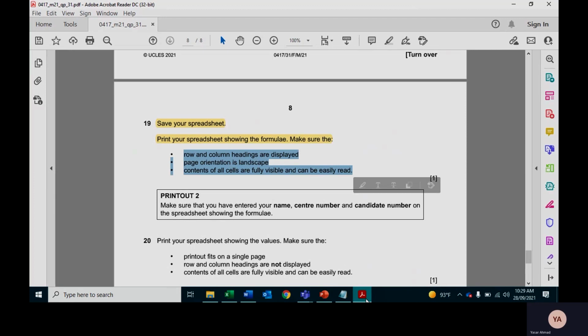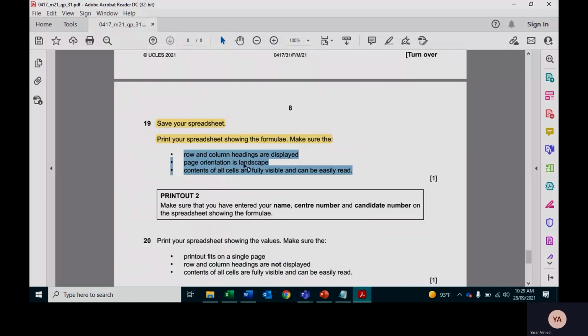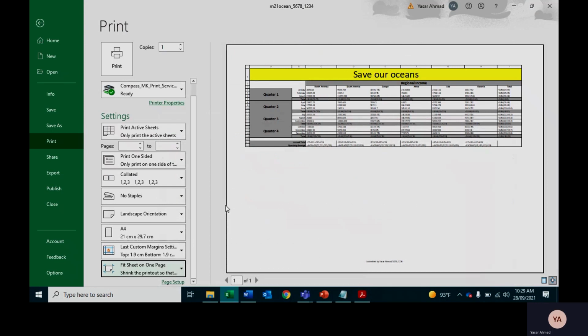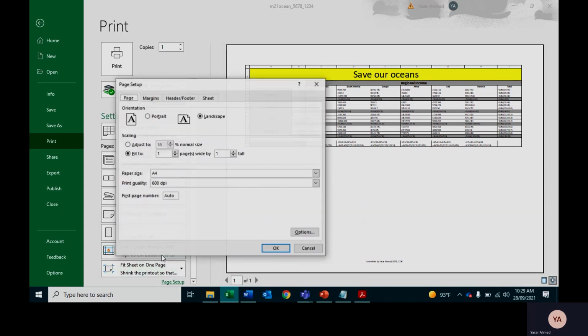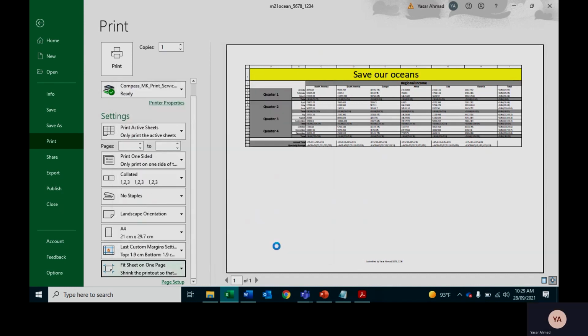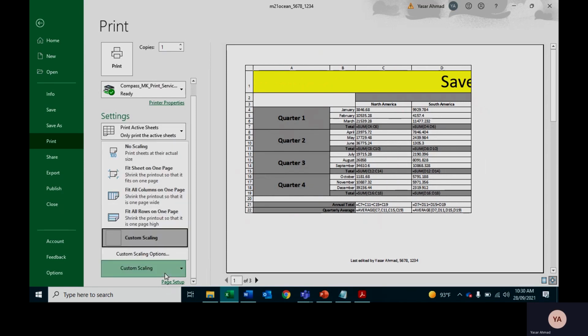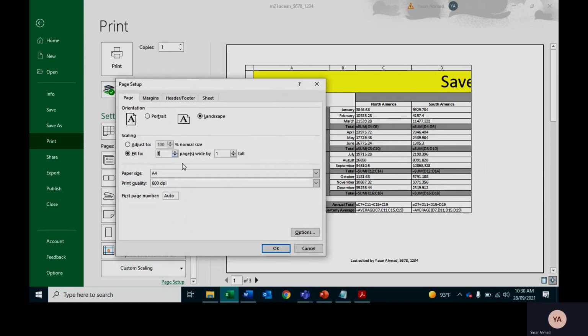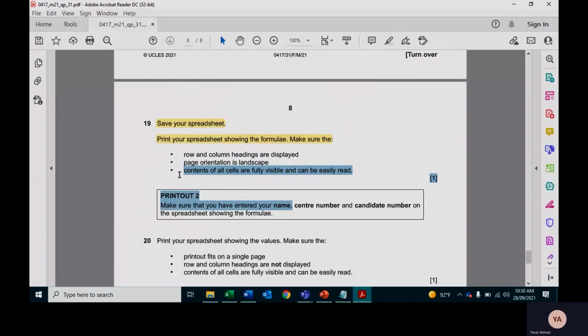So check to see, you can see the row and column headings. So these are the letters and the numbers down the side. Page is landscape, and all contents are fully visible and can easily be read. Yeah, that looks fine to me. If you're not happy, then what you can do is you can go to custom scaling options and increase this number here, so we can print on a number of pages going across. Okay, so if you're not happy that the formula is not being shown, you can do this instead, but I think one page will be fine. Okay, so that's the formula printout. Okay, done.